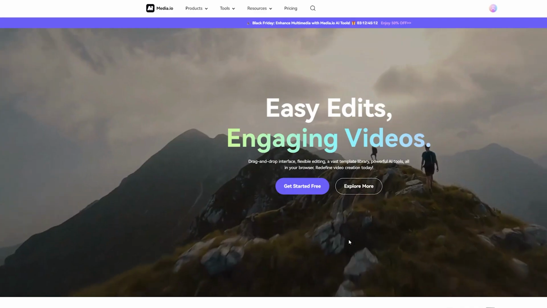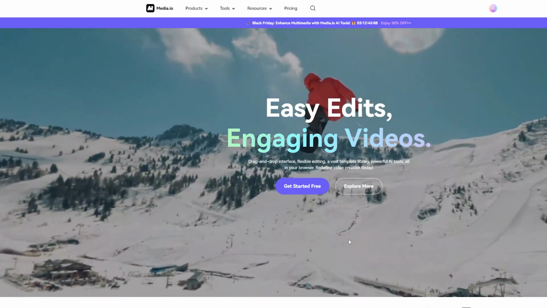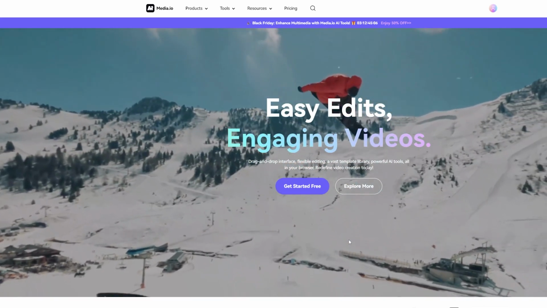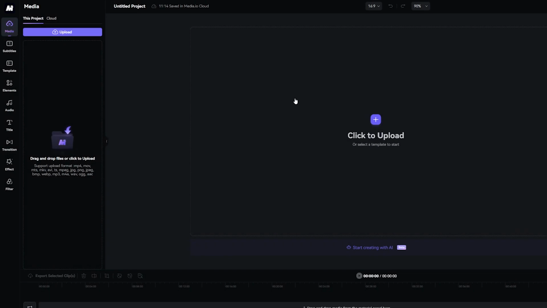Let's get started. First, we gotta get on Mediaio. It's all in the browser. There's no downloads or anything. Go ahead and click Get Started Free, and then here we can click Create New Project. Now we're in the Mediaio studio.